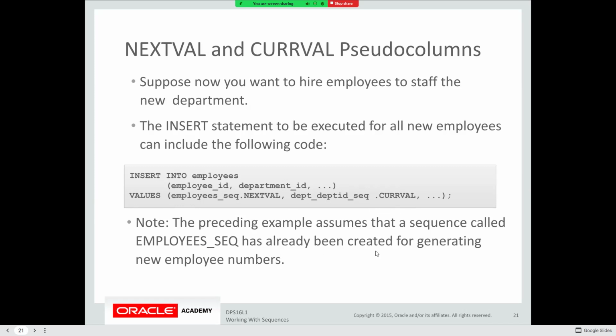Note the preceding example assumes that the sequence has already been created. The same with the department sequence. These sequences have been created, so we can use them in our insert data just to make sure we're getting unique values. Does that make sense to everyone? It is pretty important to make sure you understand how you can use these sequences as long as they've been built and are objects in your database. This is where they're the most useful.